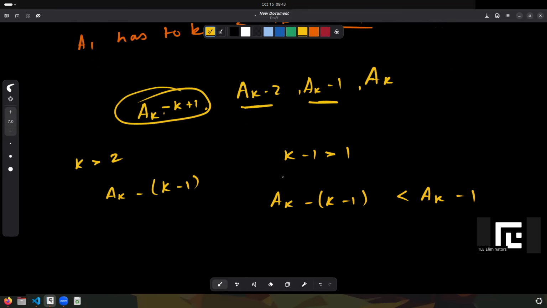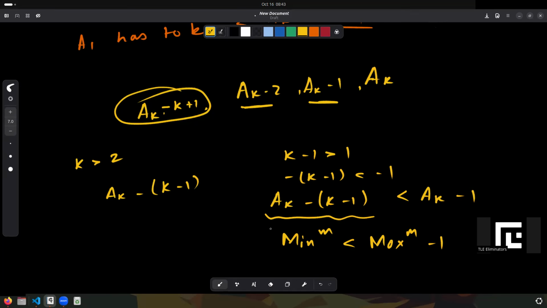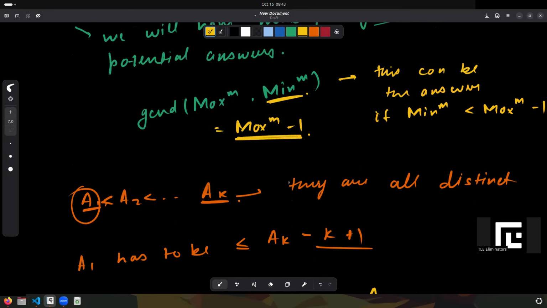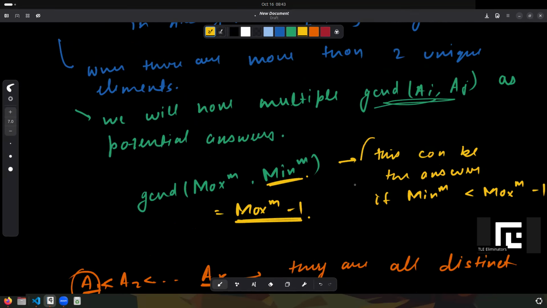Basically, first we multiply by minus on both sides, so this becomes this, and then we add ak, so this becomes this. And this is nothing but the minimum element. And this is nothing but the maximum element minus 1. So we can say that if there are more than two unique elements, the minimum element is always less than maximum element minus 1. So basically this condition is always true. Minimum element is always less than maximum element minus 1. So the answer in this case would always be maximum minus 1.